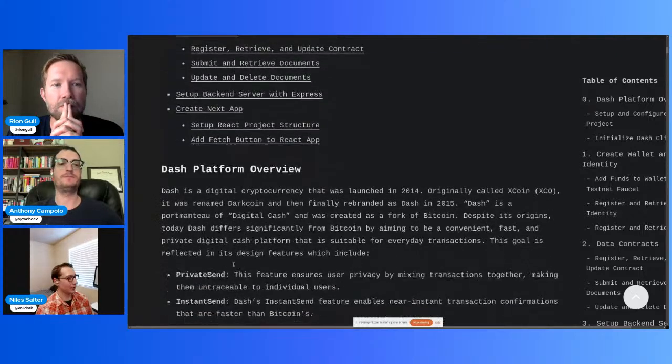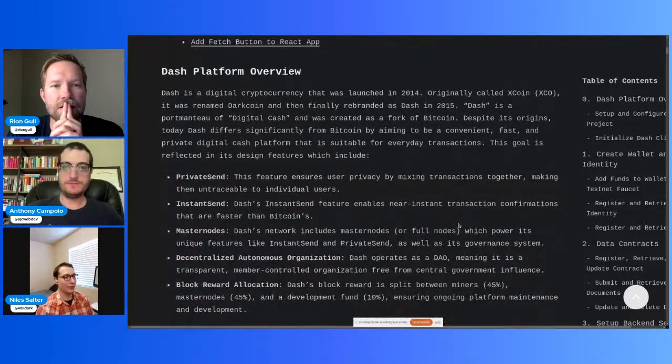Okay. Dash platform overview. Dash is a digital cryptocurrency that was launched in 2014, originally called Xcoin. It was renamed Darkcoin and then finally rebranded as Dash in 2015. Dash is a portmanteau of digital cash and was created as a fork of Bitcoin. Despite its origins, today Dash differs significantly from Bitcoin by aiming to be a convenient, fast, and private digital cash platform that is suitable for everyday transactions.